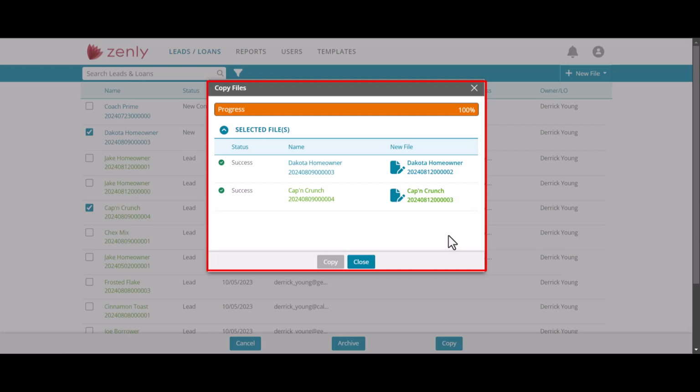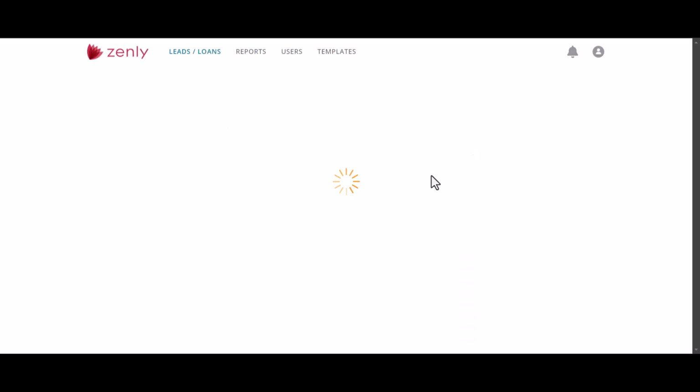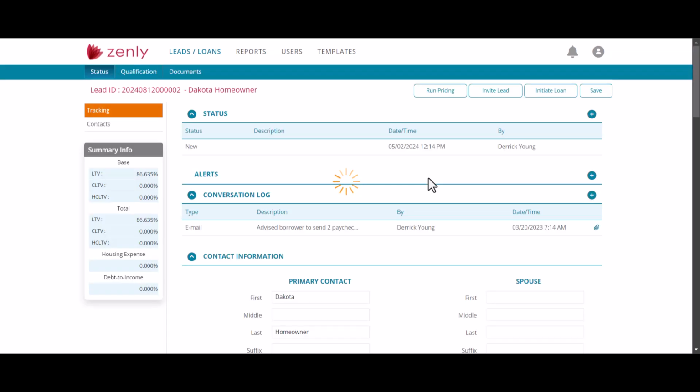So at this point, you would choose if you want to open up the lead file or your loan file. So let me go ahead and open up my lead file. And once I click on that lead or loan file, a separate tab opens up, and then you're inside of that lead and or loan file.